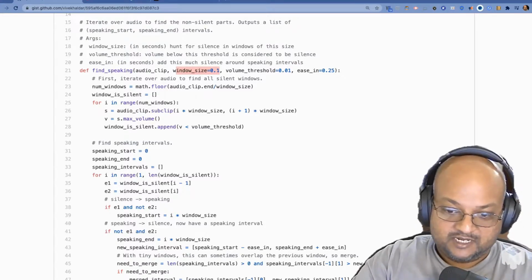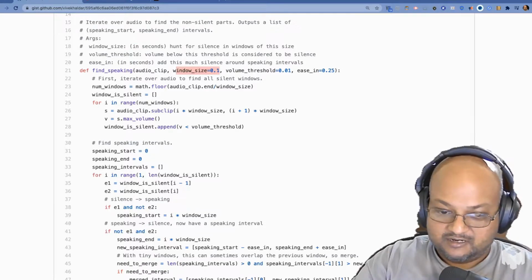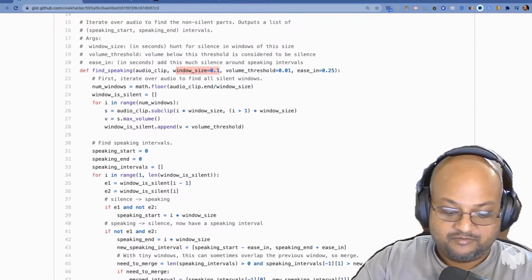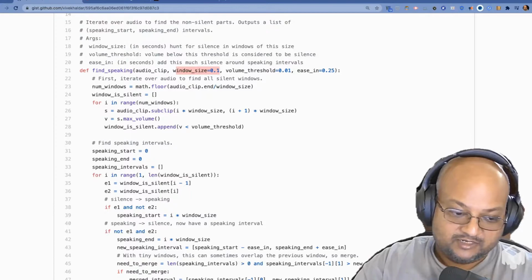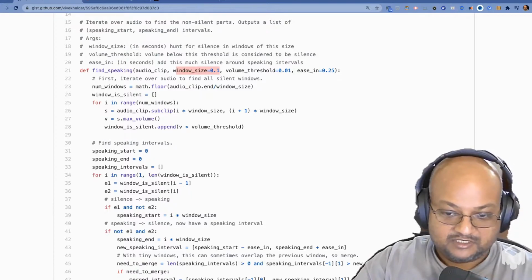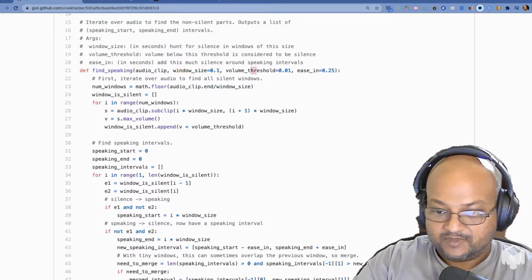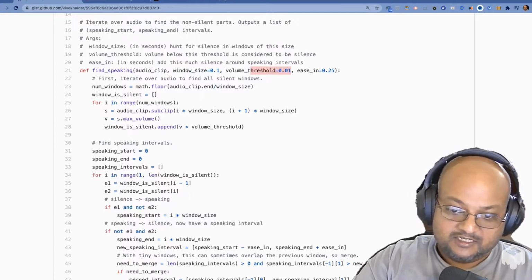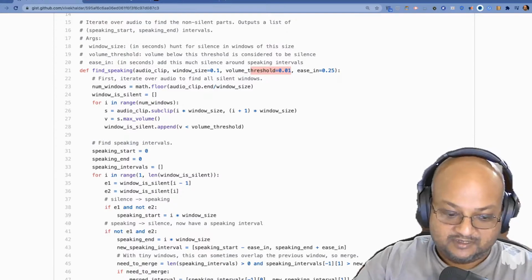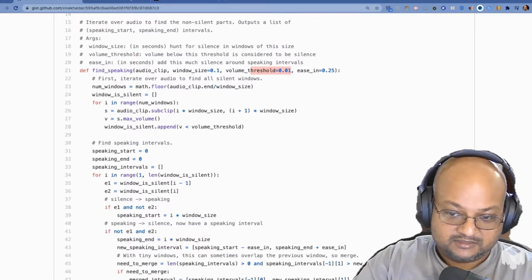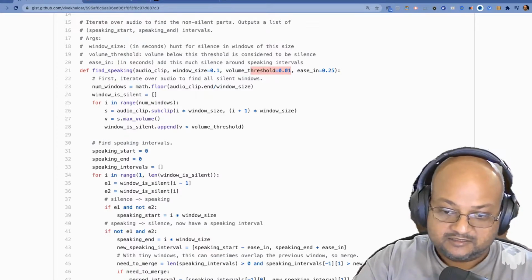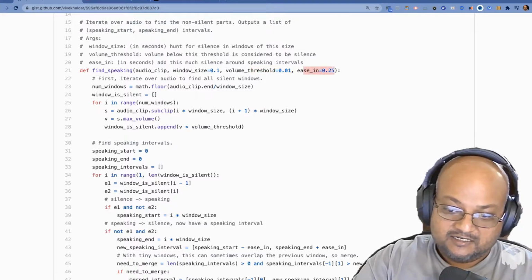So with a window size of 100 milliseconds, your entire audio clip gets chopped into bits of 100 milliseconds, and we look at each 100 millisecond window to see whether it is silent or not. Volume threshold is the threshold where if the volume of a window is below this, it is considered to be silence. And ease in is a parameter, again in seconds.